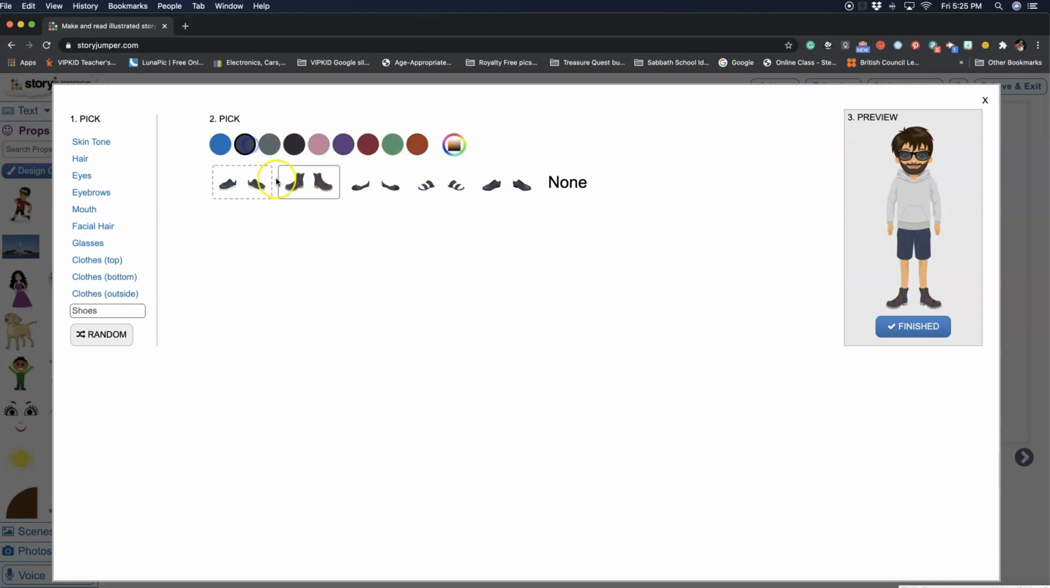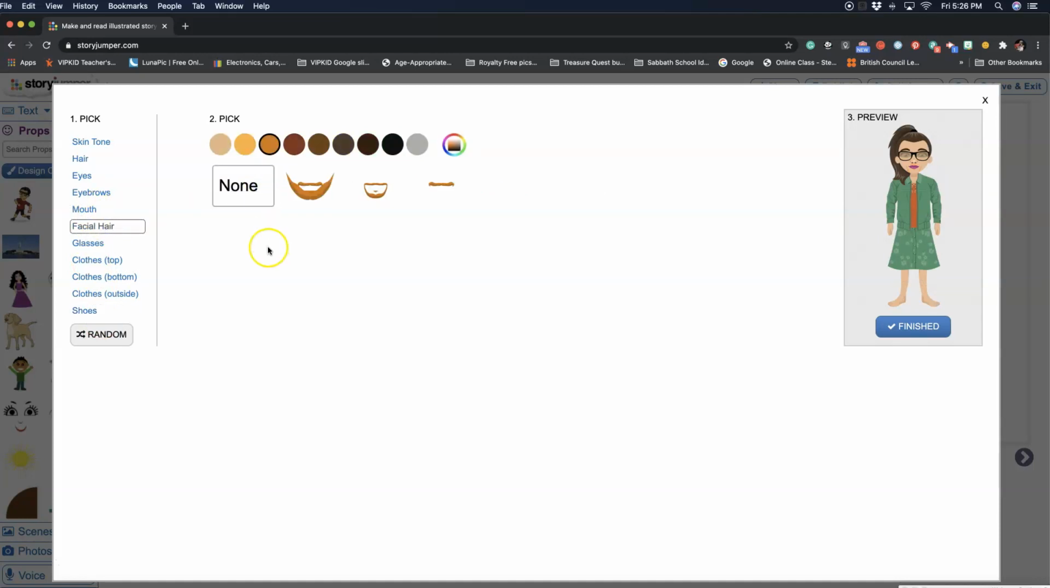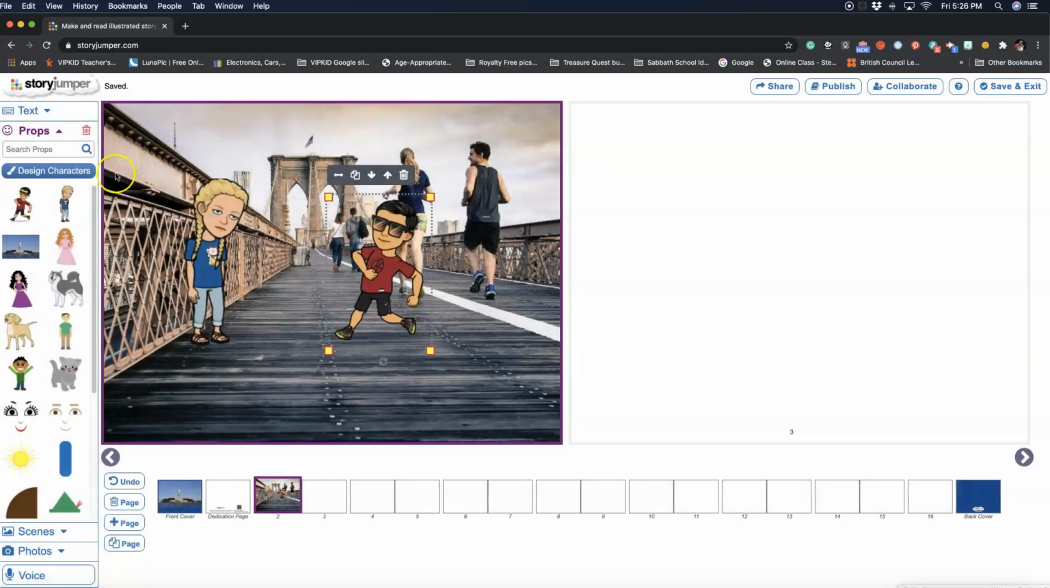I actually like the blue shoes. All right, now, if you don't really care and you just want to quickly get a character, you can always do just random, and it will make all sorts of crazy things. And maybe you like half of something, but you want to change a little bit, so then you just go up and make the changes. Okay. All right. So that is how you design characters.